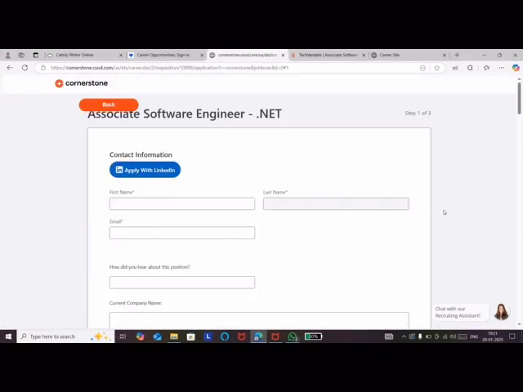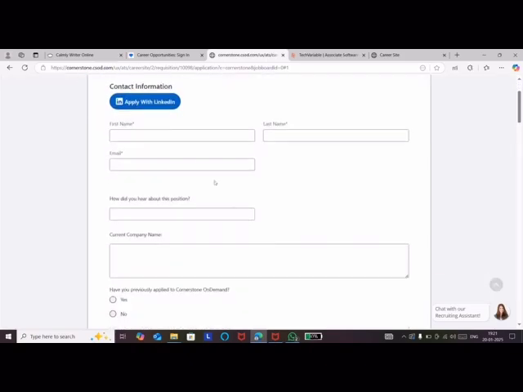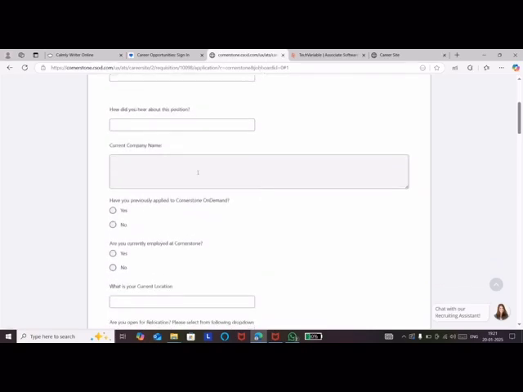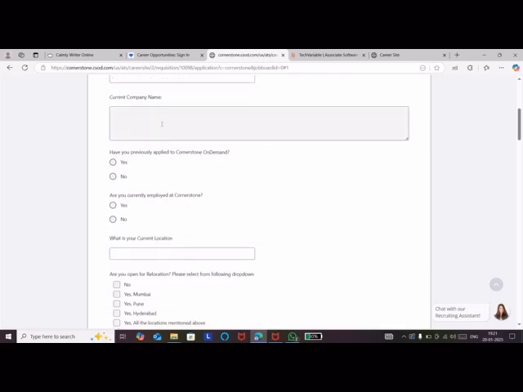So coming to the application link, this is the application link for Cornerstone. You can apply with LinkedIn, or else you can apply manually by filling in your required details. First you need to fill in your personal details: first name, last name and email address. And how did you hear about this position? You can mention social media, and the current company name. If you are already working in any company, you can mention that, or else you can just mention not applicable.